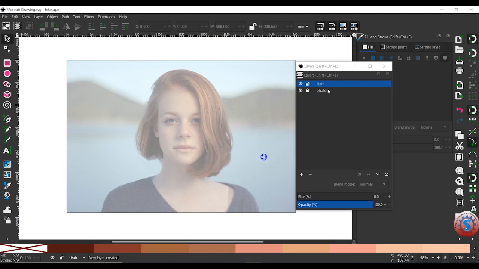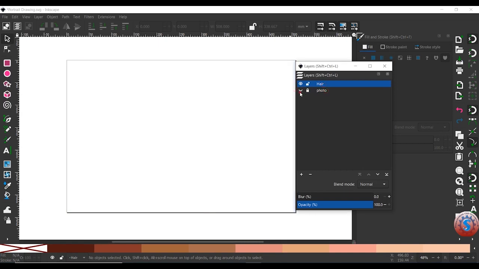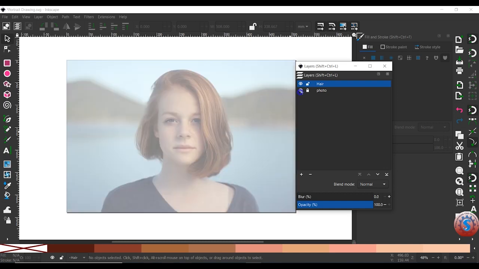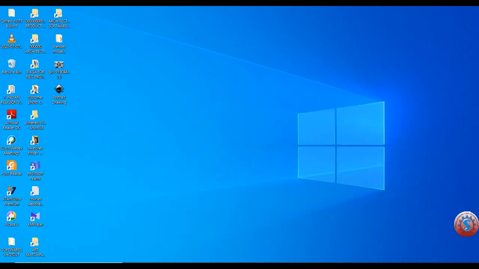You can observe the hair. You can also give a different name as you wish. I'm giving the name photo, and you can observe the photo on the eye drop. You can observe the eye drop, it is on and off. This is the same as in other software, similar to Illustrator. You can observe the hair layer is created.